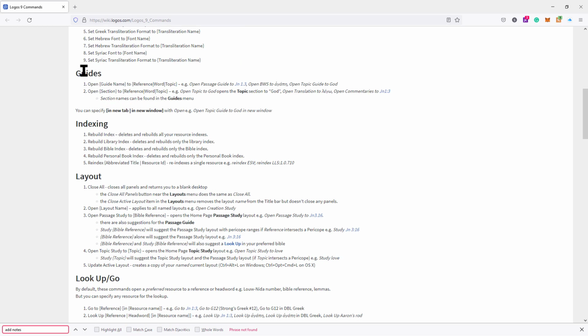Now, as far as the rest of these guides, pretty straightforward. I think it's easier just to click through the menu. Indexing you should be aware of.